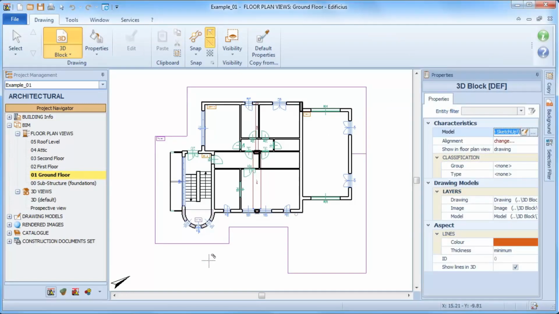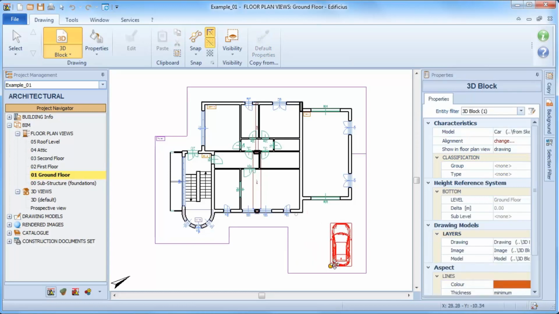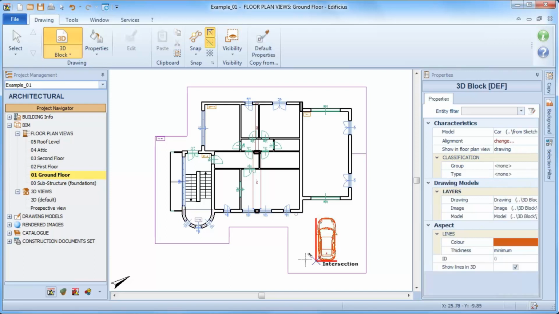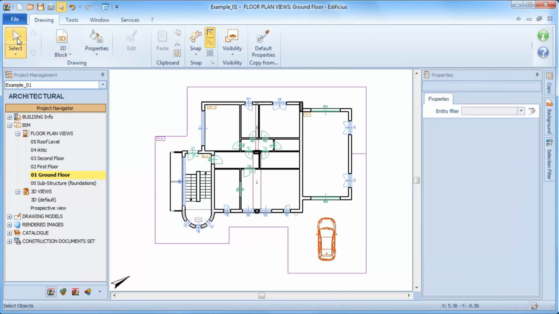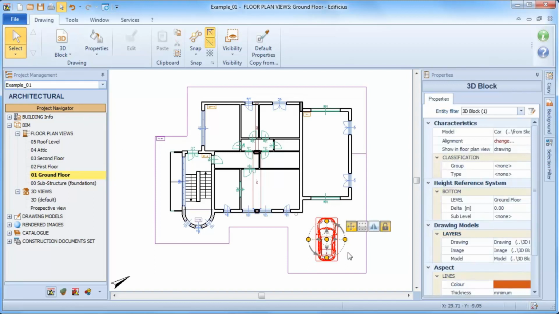In floor plan view, a first click attaches the 3D model to the mouse cursor. And a second click fixes it into place and is now assigned to the selected floor plan view in the height reference system.